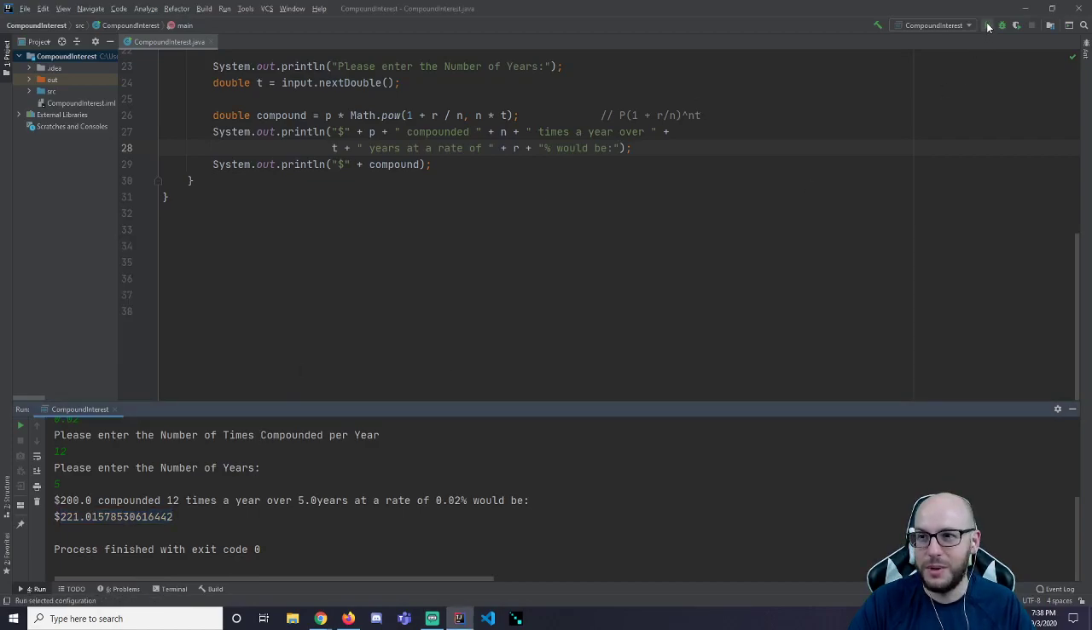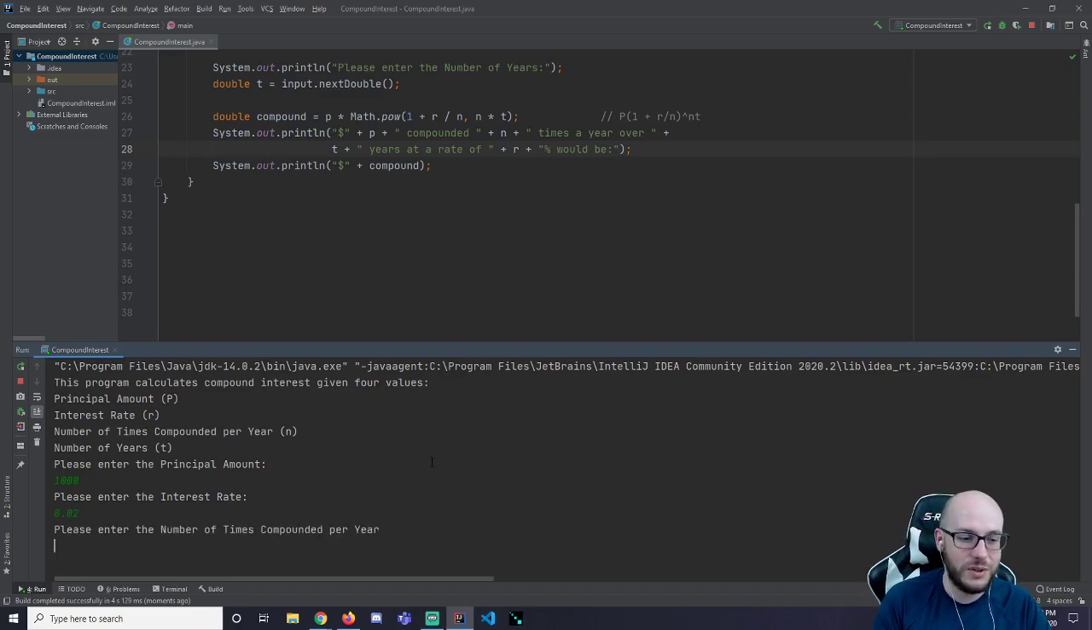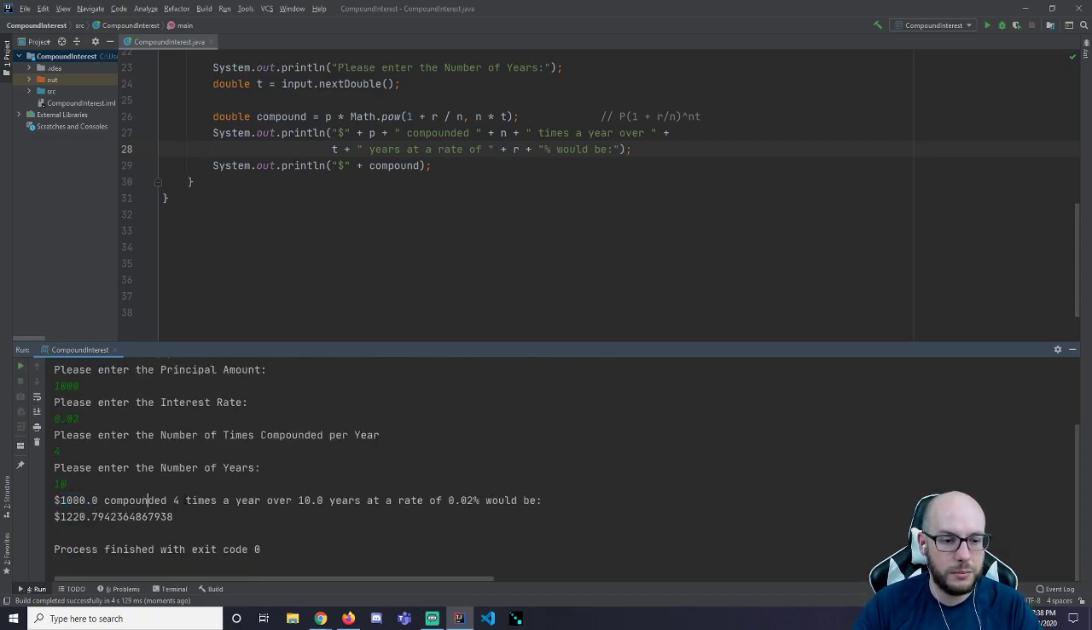Let's try this again. I'm going to run my program again. Just try some different numbers to show you. All right, principal amount. Let's do $1,000 this time. Interest rate. I want to keep demonstrating this simple 2% interest rate because, again, that's kind of what savings accounts are like, just to give you an idea of how often this stuff happens. Number of times compounded per year. Let's change this up. Quarterly would be 4 times a year. And number of years, let's do 10 years. Right, $1,000 compounded 4 times a year over 10 years at a rate of 2% would be this amount.